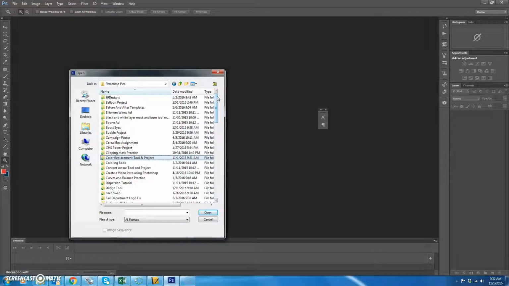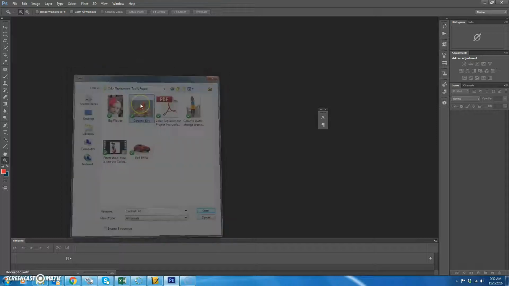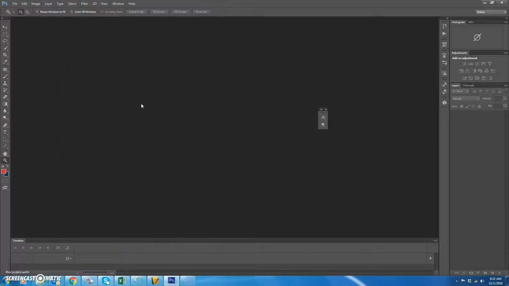Today we're going to learn how to use the color replacement tool. So go ahead and open the color replacement tool project, and you're going to work along with me using the cardinal bird, and then you're going to have another assignment.